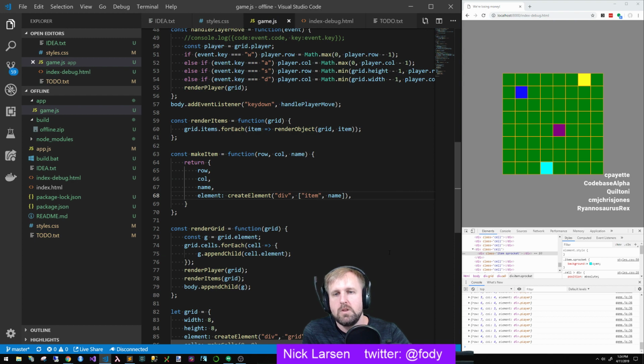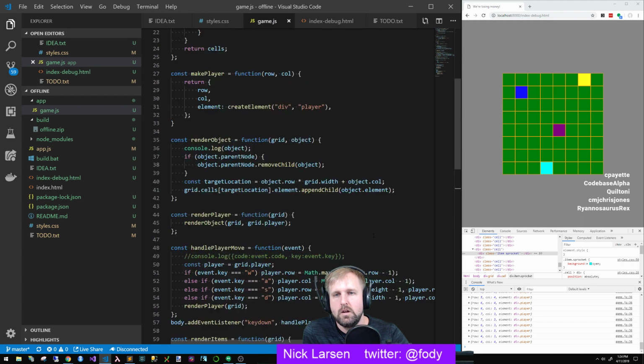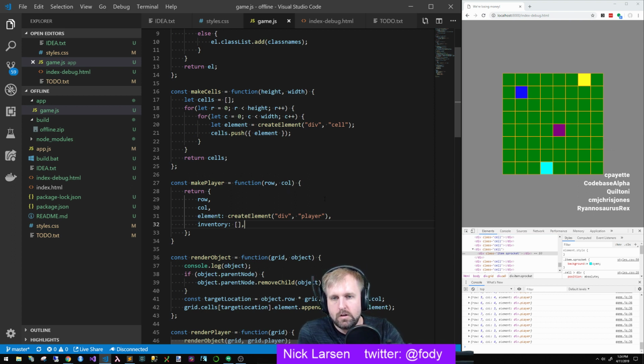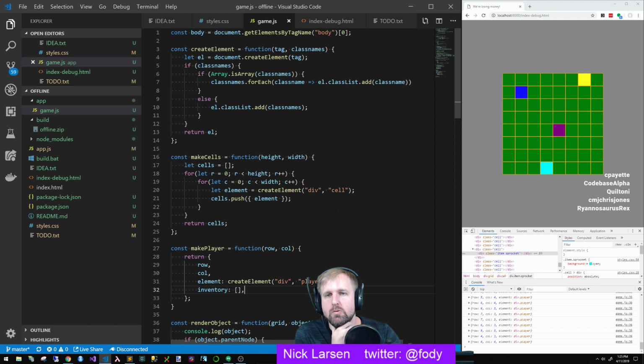So for this game, the player needs to have an inventory. Okay, great. The player has an inventory. Okay, now we need to have something one level higher. We need to have like a game area.